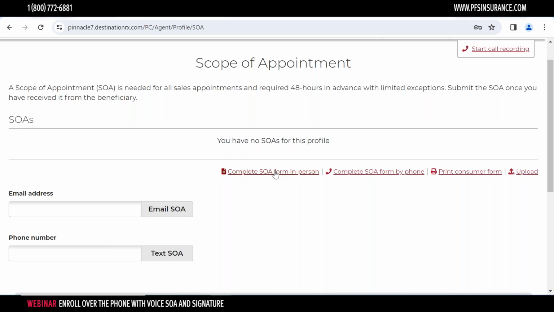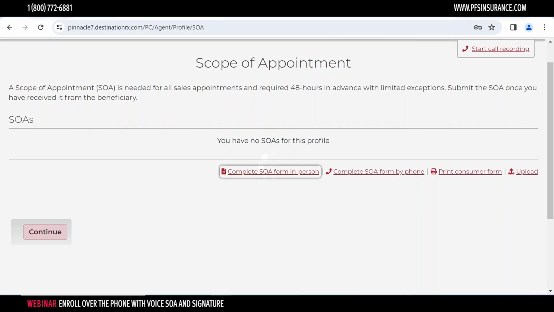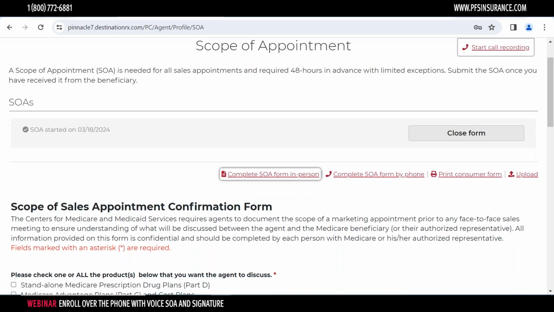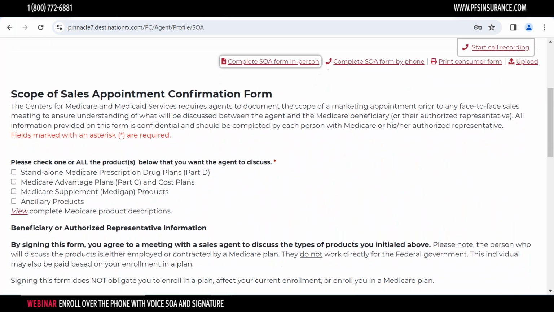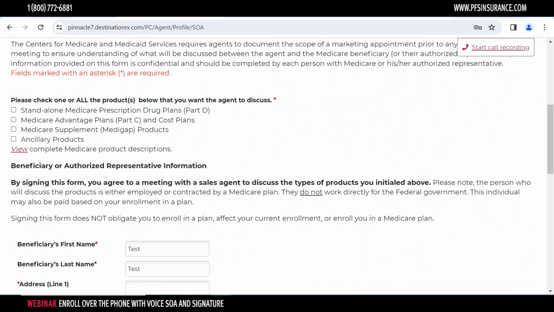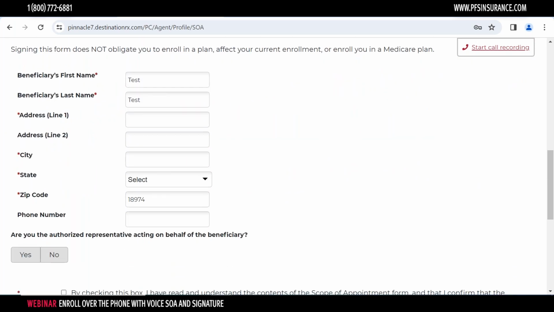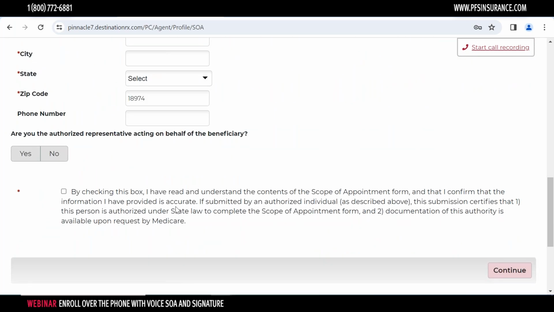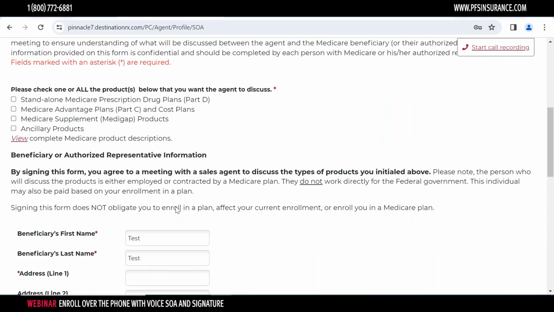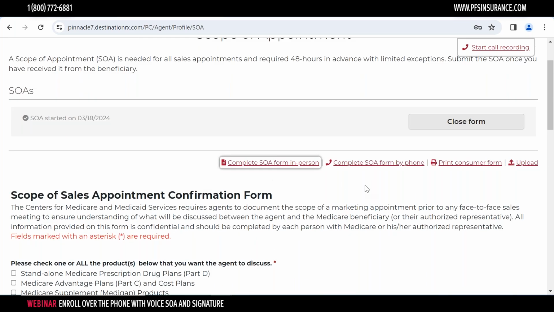You're also able to complete an SOA form in person. And what this will do is it brings up an electronic scope of appointment, and you can collect that right there with your client. The most important one is, though, you can complete the SOA form by phone.